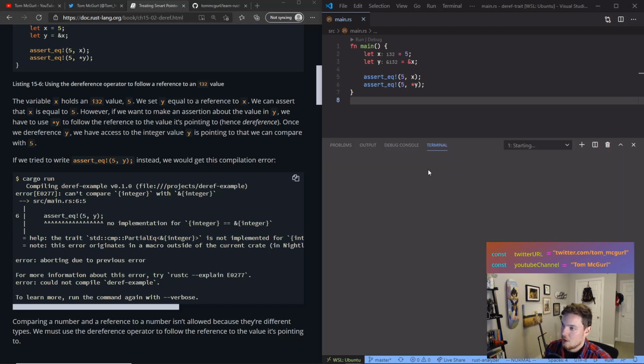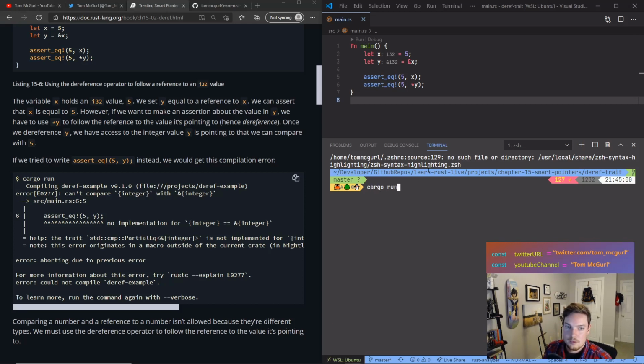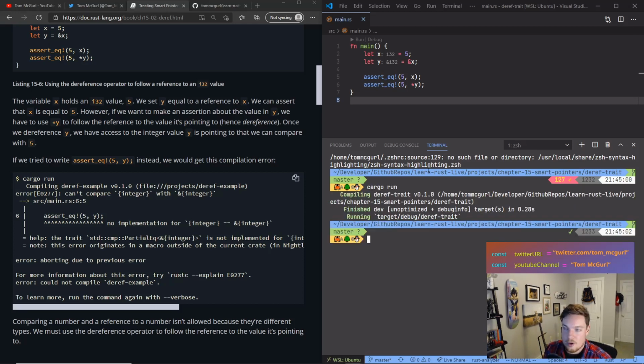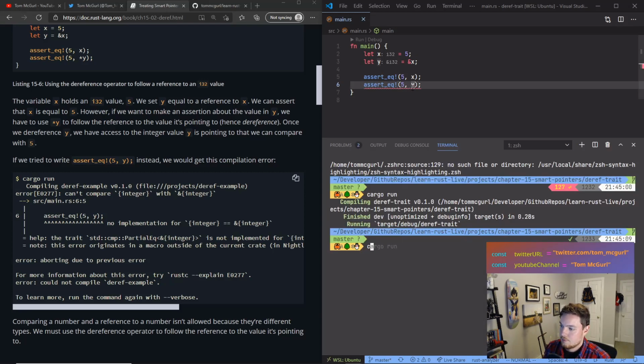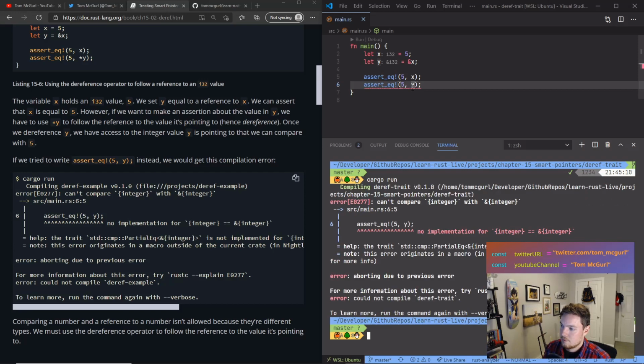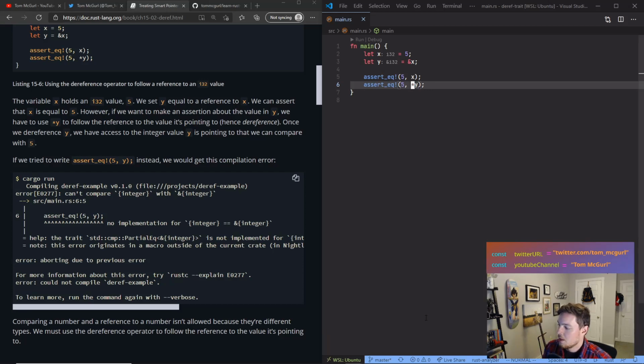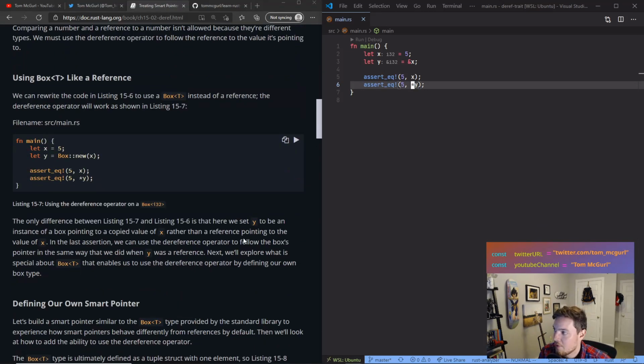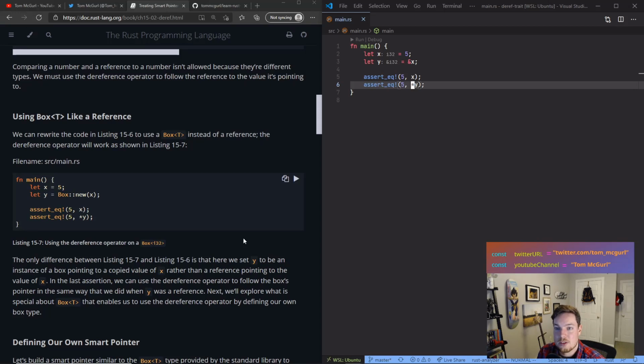So right now I'll just run this and you can see there's no errors, right? But if I tried to do it without the dereference, you see we get an error. No implementation for integer == reference. So you can't use PartialEq to compare an integer and a reference to an integer. And we've seen this, right? We've dealt with this before. It's just going into a little more detail. Comparing a number to a reference to a number isn't allowed because they're different types.